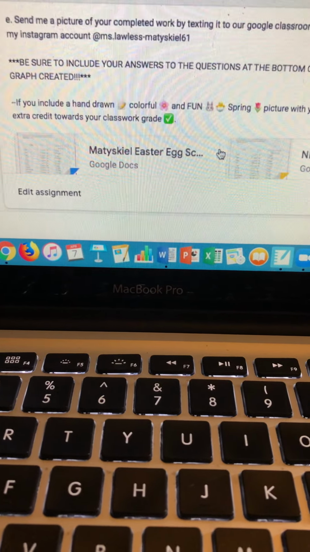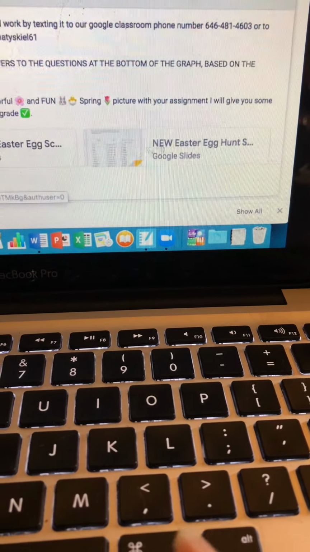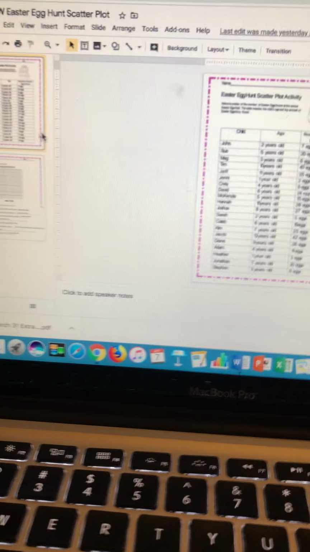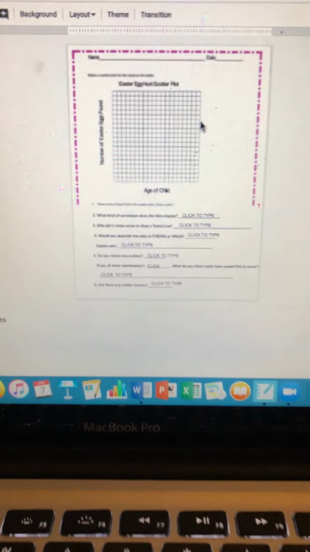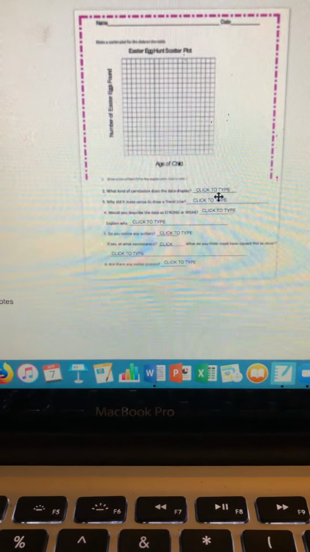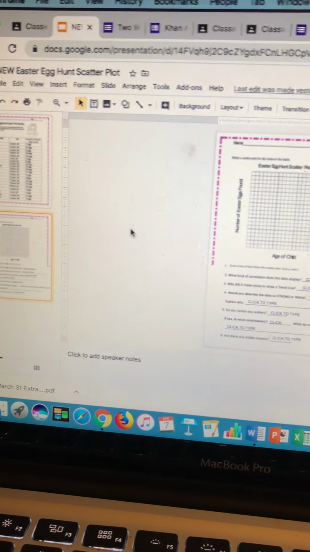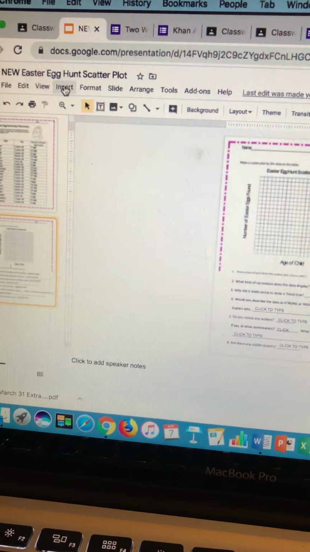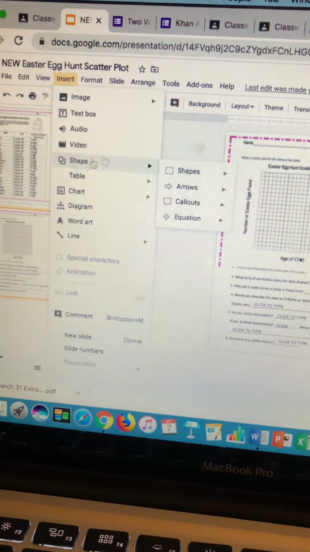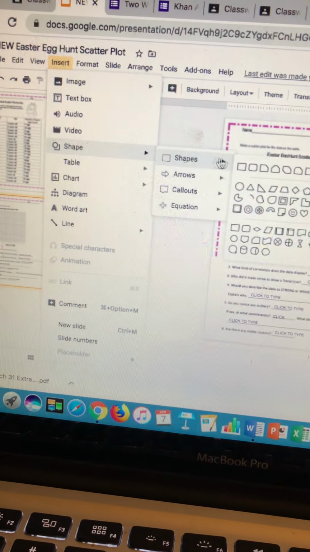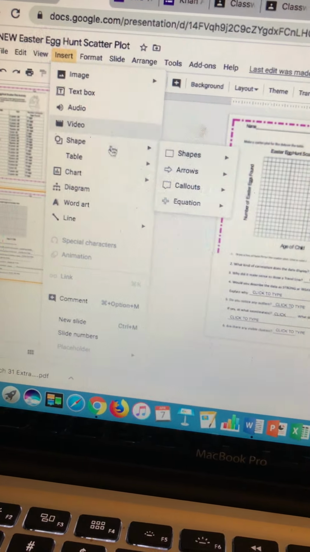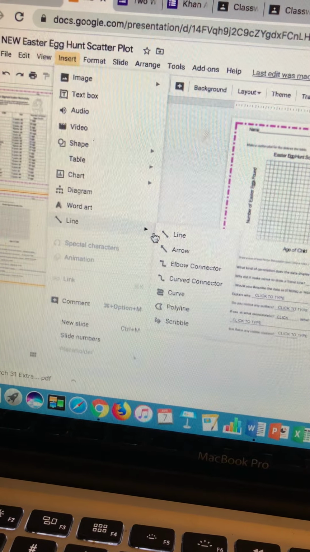It's at the bottom. Oops, went too far. So this is it right here, the Google Slide version, and I'll show you. You're going to click on it. It'll be your own copy. So here's your activity, and then this is where you do the work. You're going to create a scatter plot based on the table that was on the previous slide, and here it says click to type. You would type in your answers, and then you would click submit. To make the shapes and the line, you click insert, here's shape, and you would click on circle to make your points. You could insert a line to make your trend line, okay?